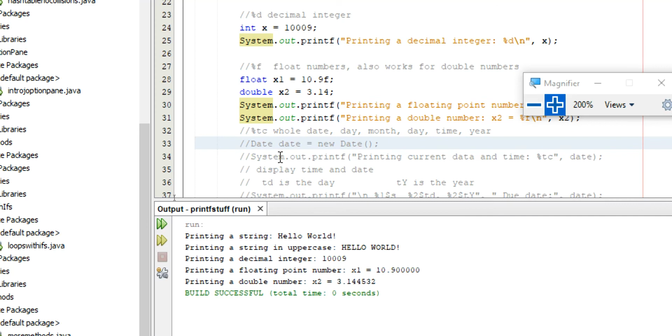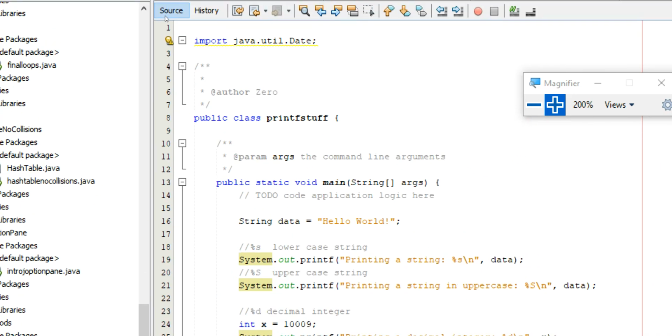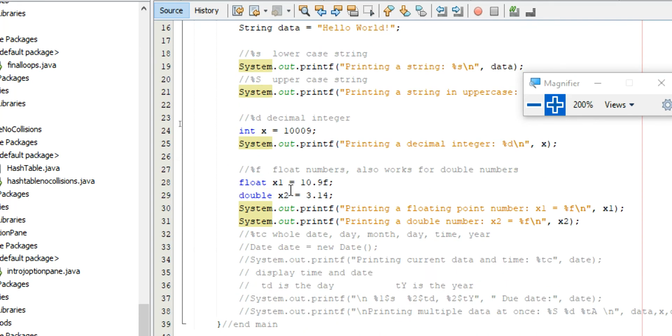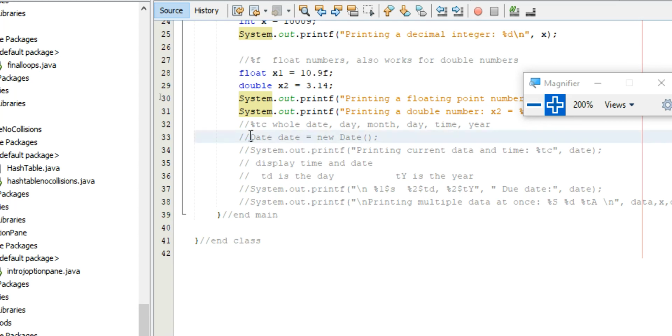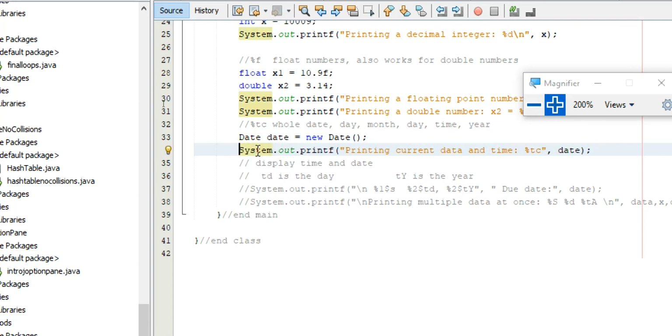Now for this portion, I'm going to use a date. At the top of my screen, I've imported java.util.Date so we can actually create dates and use them. So that should be at the very top. And then I just create a date. And that's pretty much going to be today's date. And I print. Printing current date and time.